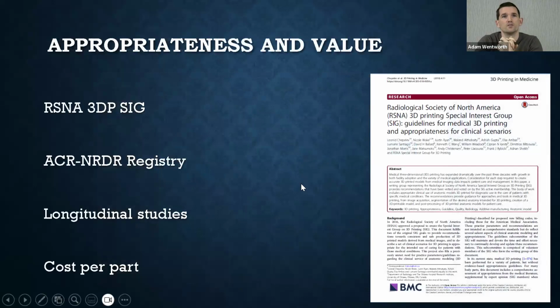Now this leads into the appropriateness and value equation for 3D printed anatomic models. Incredible work has been done by the SIG and Ken leading this registry for data collection by longitudinal studies, which demonstrate more of a granular basis for the value of each of these models for specific applications, such as percent revision or blood loss, things like that.